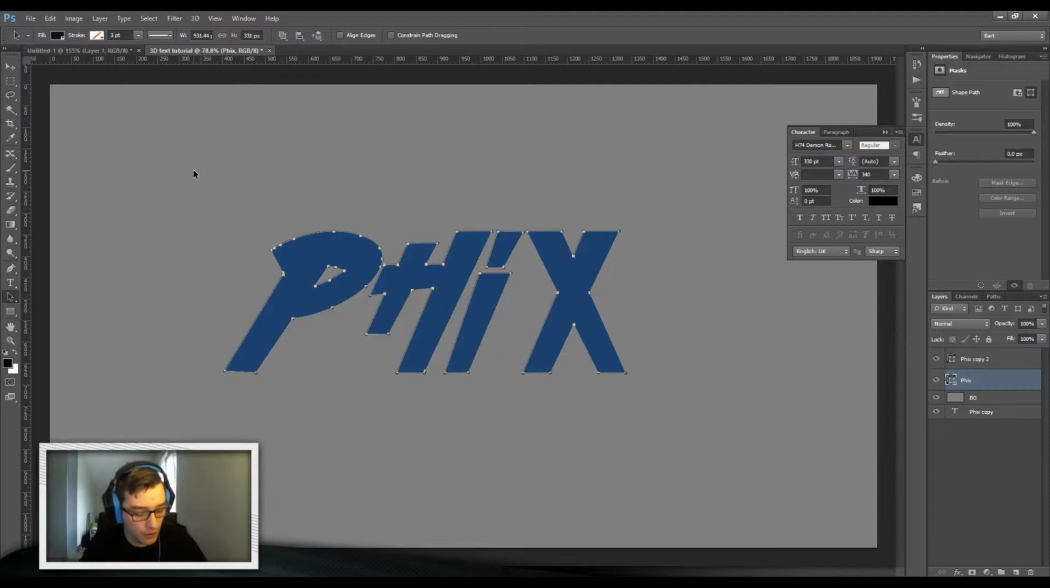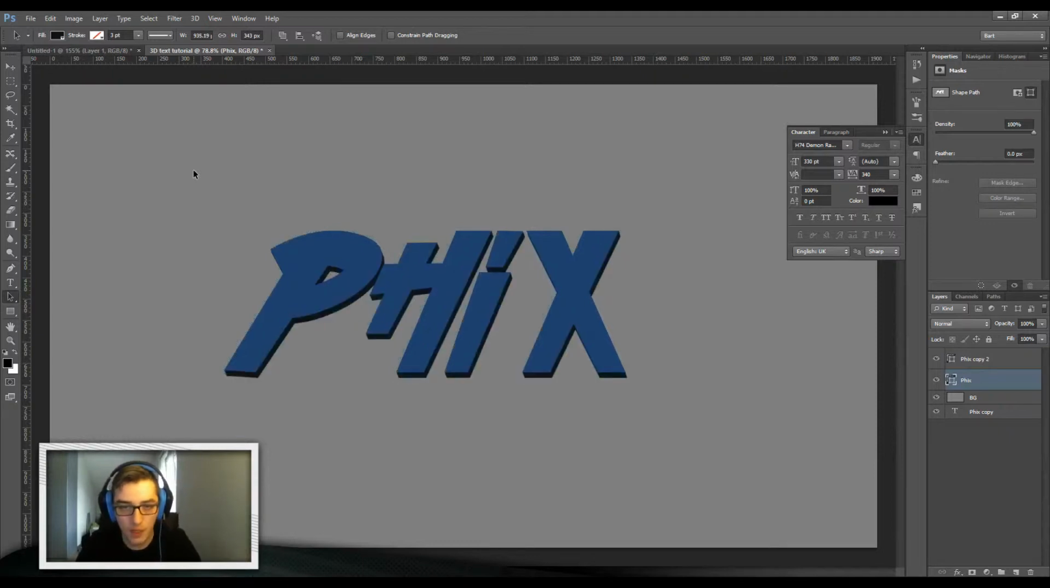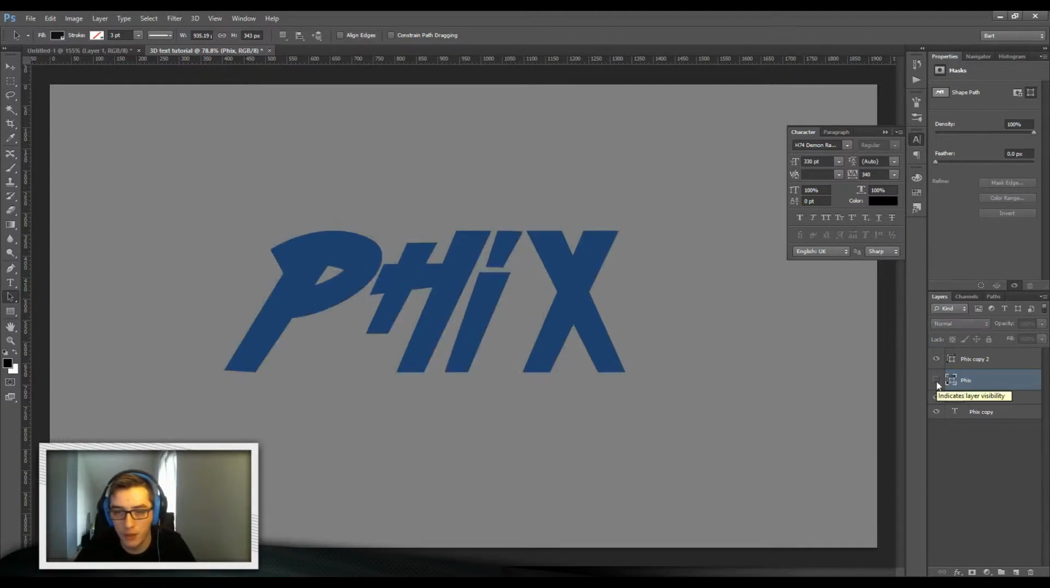So what I'm gonna do now is Ctrl Shift Alt T. I'm gonna hit that a few times. So 1, 2, 3, 4, 5, 6. And when you're done with that, hit enter. And yeah, so what I've got now here is the top layer and the bottom layer, making it 3D.